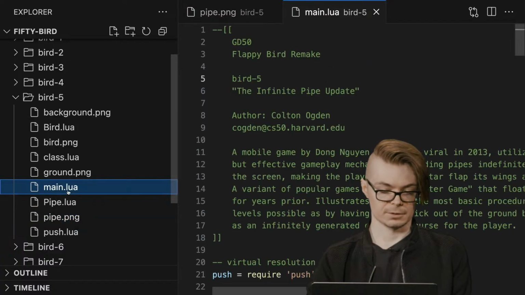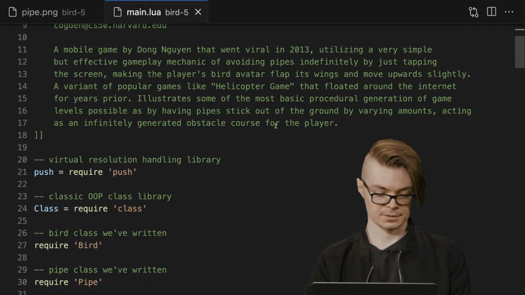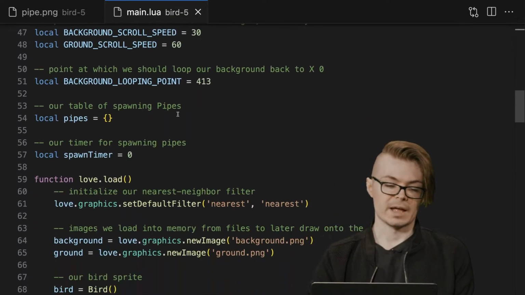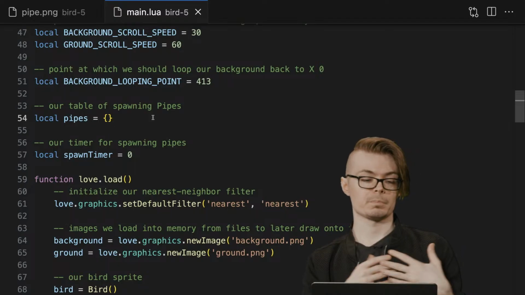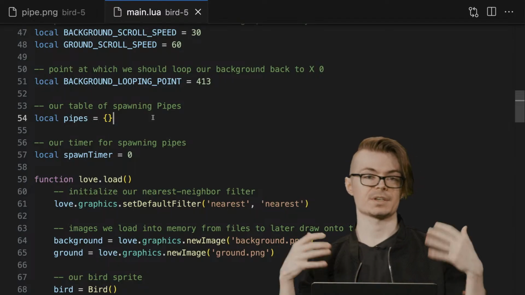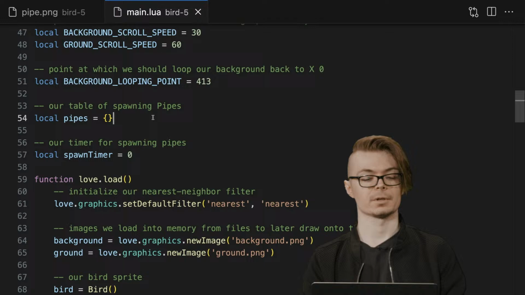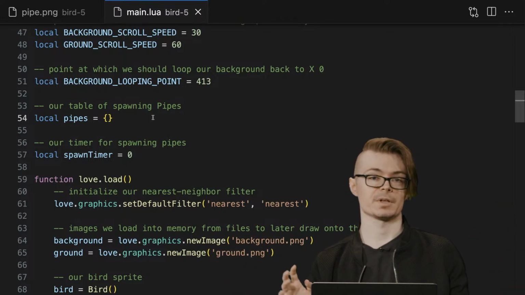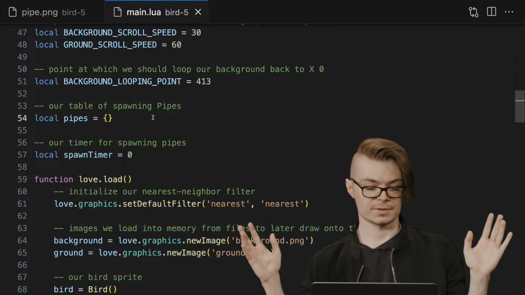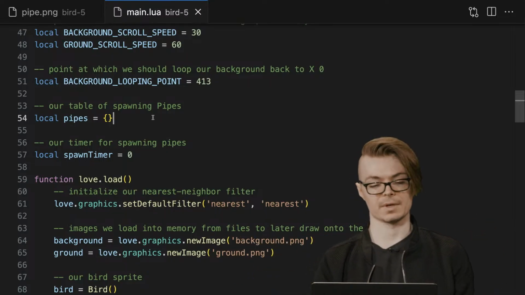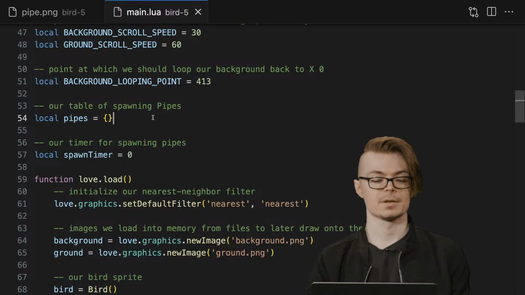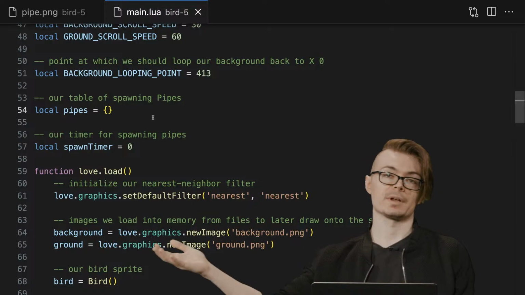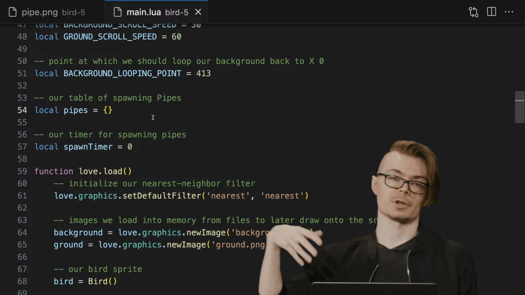So in our main.lua, let me come down here. We're requiring pipe. We have a table that we've added: local pipes gets an empty table. This is essentially just going to function as an array, for folks familiar. Tables can function just like arrays in languages like C or C++ or Java. The table is Lua's catch-all data structure for anything that requires multiple things. And so we're going to store a bunch of pipes in this table, and we're going to scroll them and move them throughout the screen.